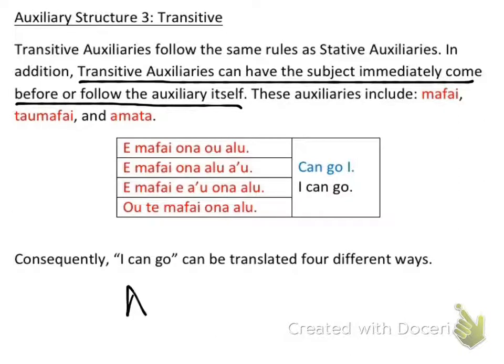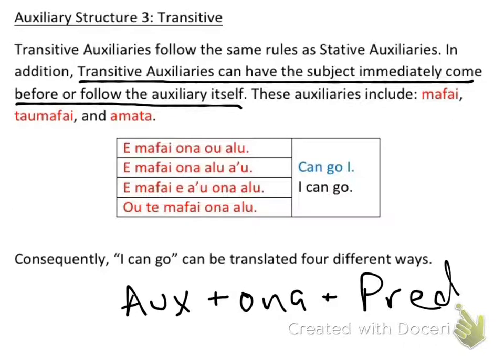So we had an auxiliary right here, and then we had an ona, sorry, that should be a plus, and then I had a predicate phrase, right? Well, if you stuck to the stative, you'd have that one down. But the new way is if I put a descriptive pronoun, then this descriptive pronoun comes before this auxiliary, okay?